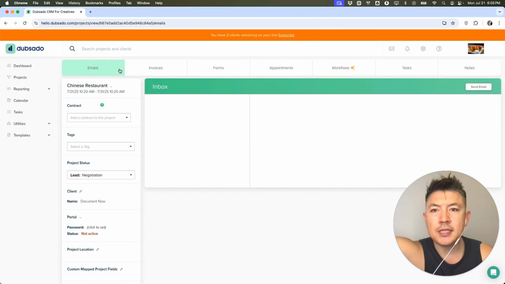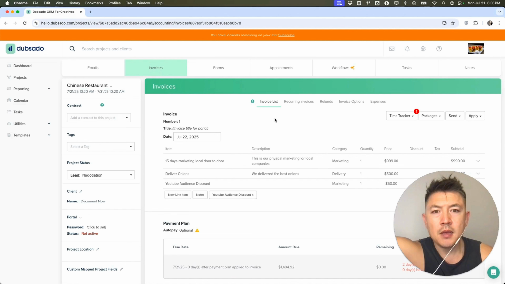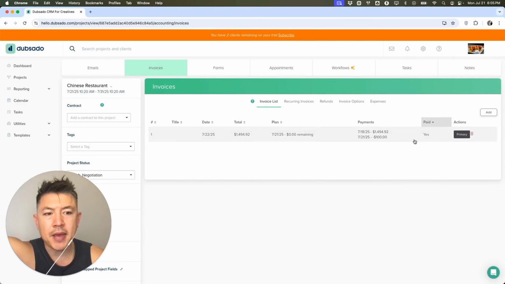Okay, once you do that, you're going to see this menu across the top and you want to click on invoices. Once you click on invoices, generally it's going to open up your most recent invoice, but you want to click on this button here, invoice list. Okay, once you do that, it's going to show you all of the invoices for that one particular project. And then off to the right, you can see if the invoice has been paid or not. Now you can go ahead and adjust this by clicking on the arrow, and it's going to align them by paid and unpaid.